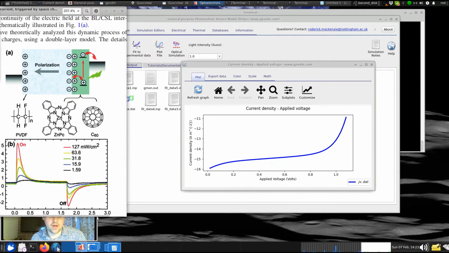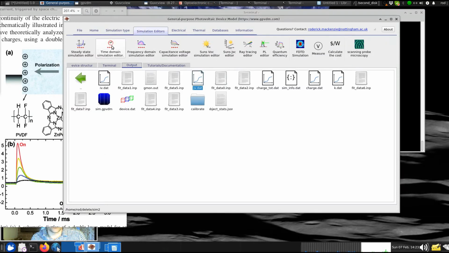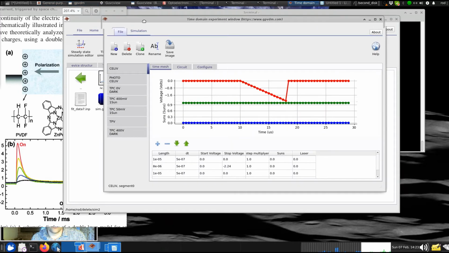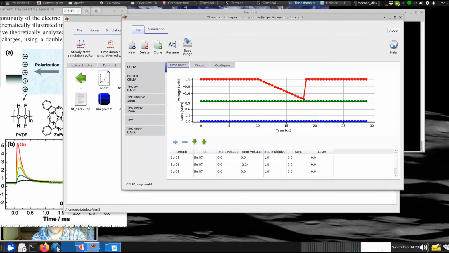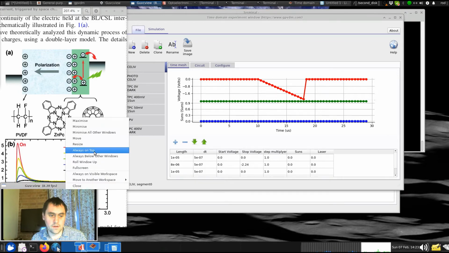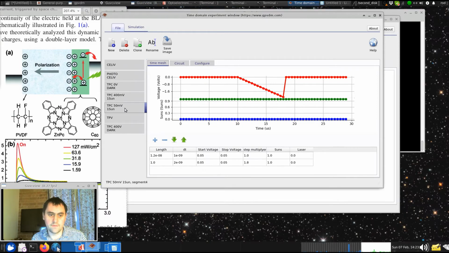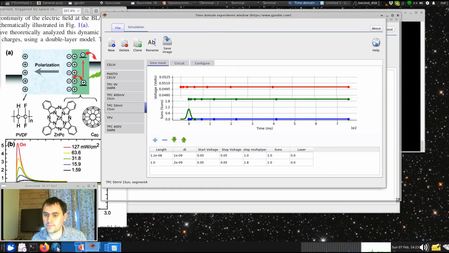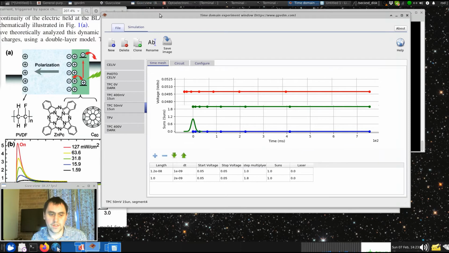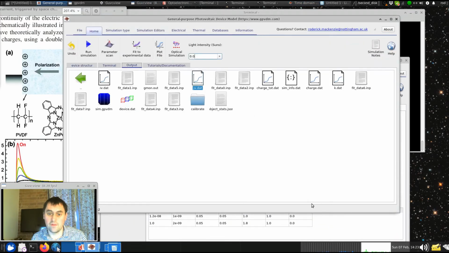So what I'm going to do is go to the time domain editor. I'm going to edit one of these preset time domain simulations. So let's go to TPC 50 millivolts 1 sun. Now, I don't know what conditions this sensor is running in, so let's go for dark. So we'll firstly set the light intensity to 0, so that's dark.